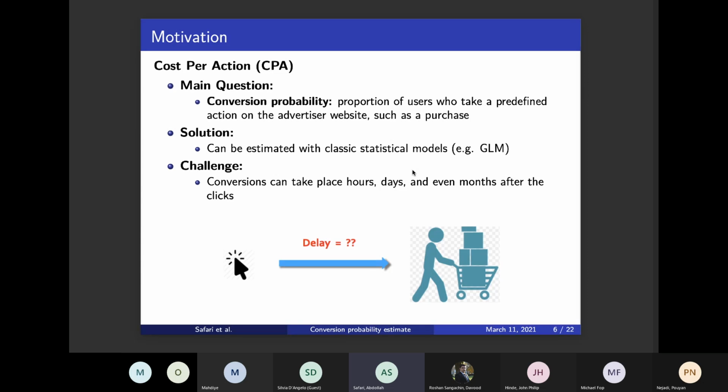But there is another issue that I haven't talked about yet. There is a delay between the time the user clicks on the ad and the time they take that action, let's say purchase that product. And we don't know how long this delay would be. Interestingly, it could take hours, days, even months. I remember a company that I was talking to tracked the users who clicked on the ad for 3 months to see if they would take that action or not.